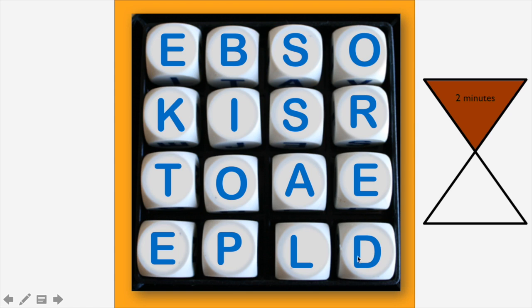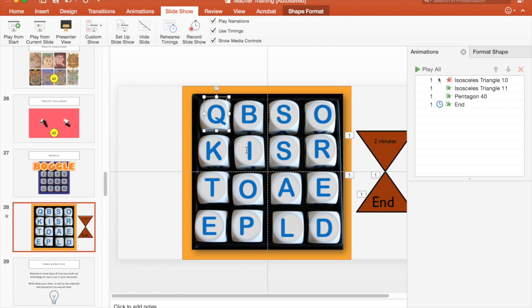What about D-A-D, dad? Would that work? No, because you cannot use the same letter twice within the same word. Students have 2 minutes to think of as many words as possible. I've included a PowerPoint with instructions and adaptable templates so you can change the letters around, meaning you'll never run out of new games to play.